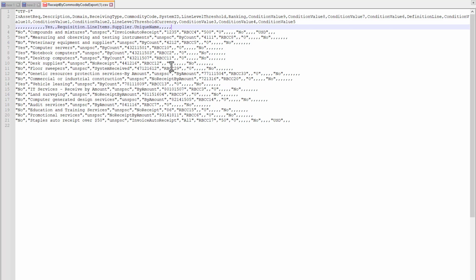Then we add the value of this definition line against the commodity code we added using the UI, which is our genetic resource protection services by amount. And in this line number 12, I add the value of the supplier in the appropriate column, save the file, and now this can be loaded back into the system.